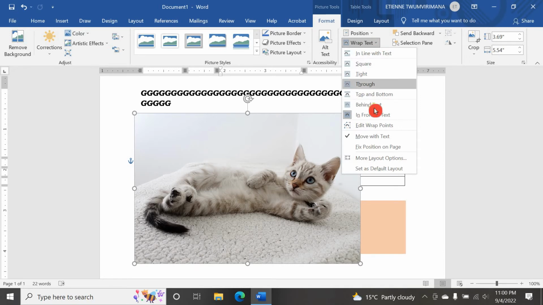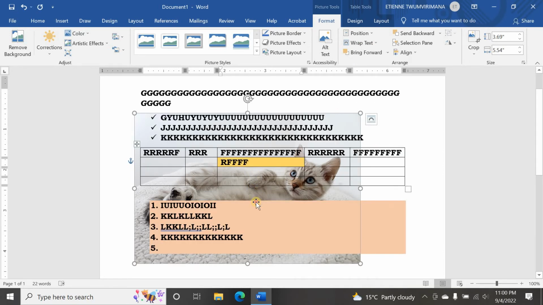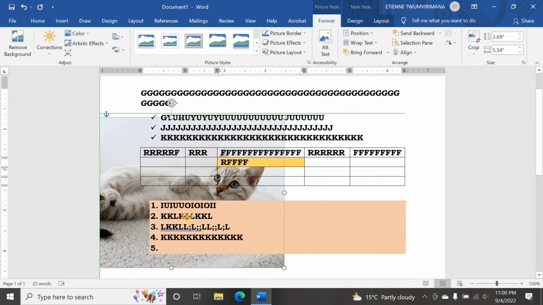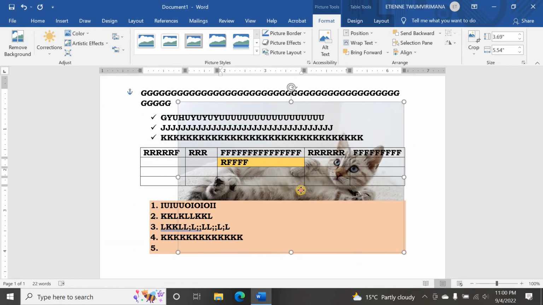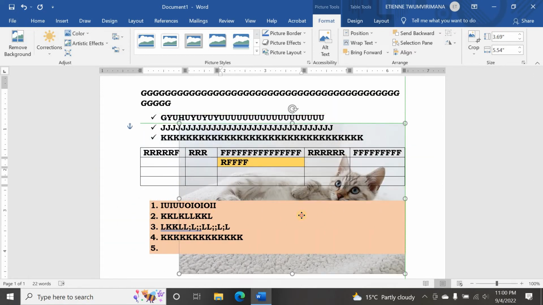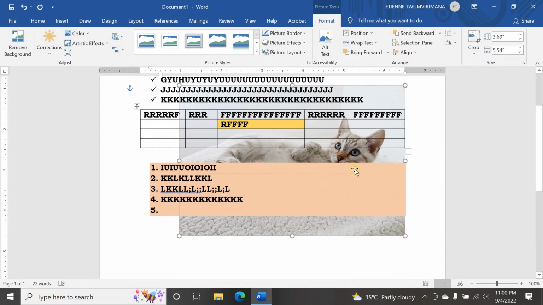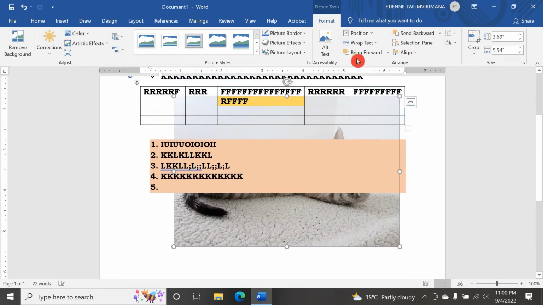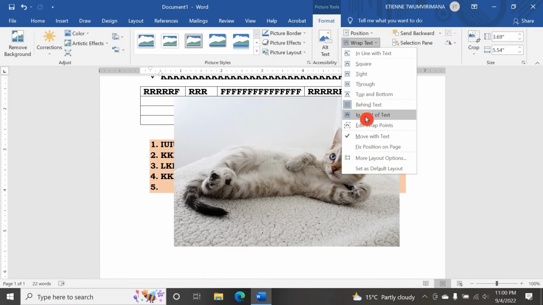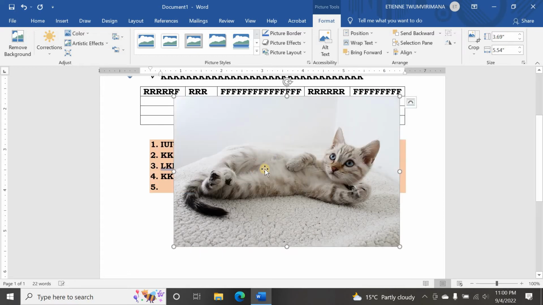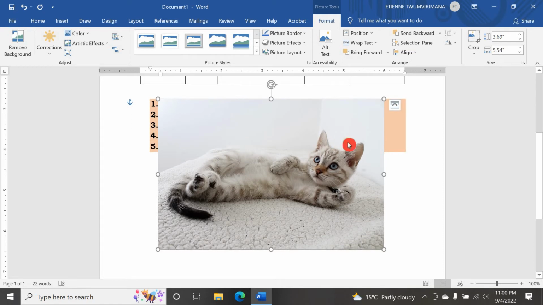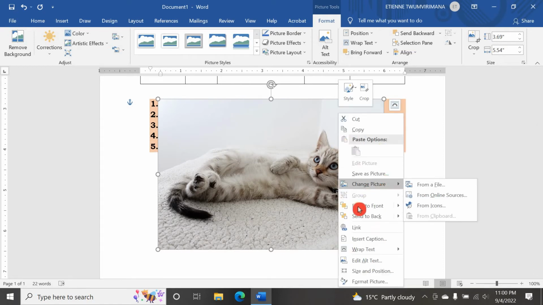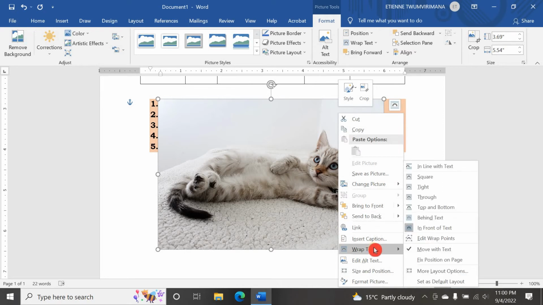I can even go to wrap and put it behind the text. You see it's movable, but it's moving behind the text. You can go there and make some changes if you want. You can go to wrap and put it again in front of the text. You can even right click on it and go to wrap text and make some changes.